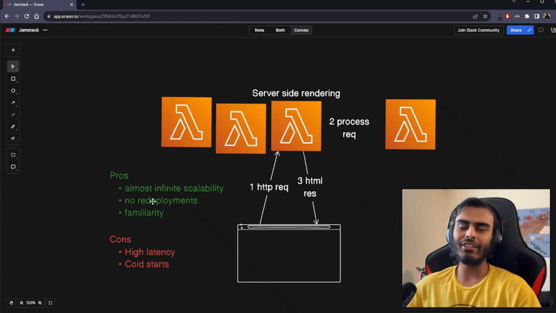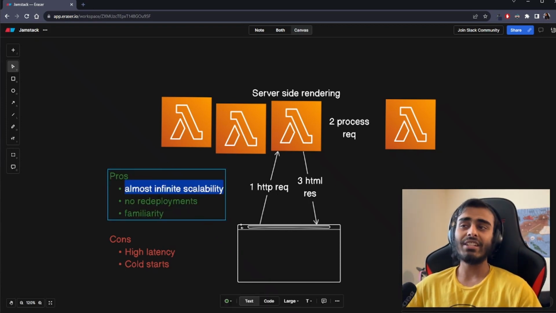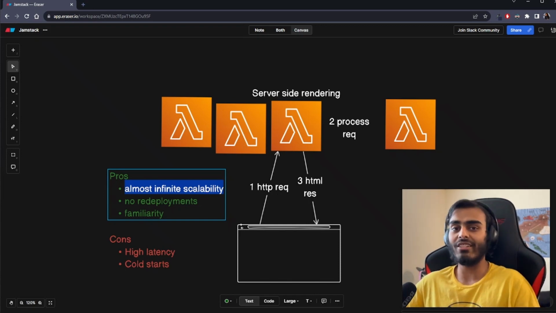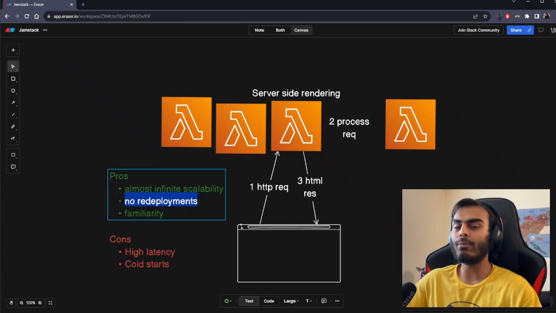But the point I'm trying to make is that Jamstack no longer had the sole claim to be the only architecture that gives you almost infinite scalability for your front ends without you having to invest a bunch into scaling your backends through Kubernetes or something like that. You get infinite scalability out of the box, very similar to how you got infinite scalability from Jamstack architectures. And you also don't need redeployments anymore.